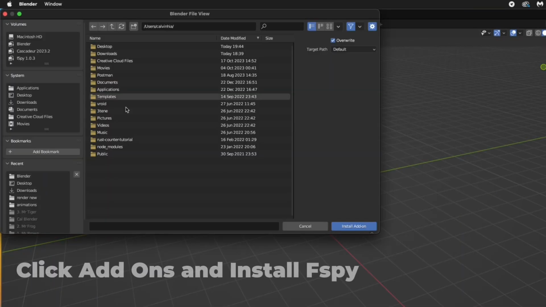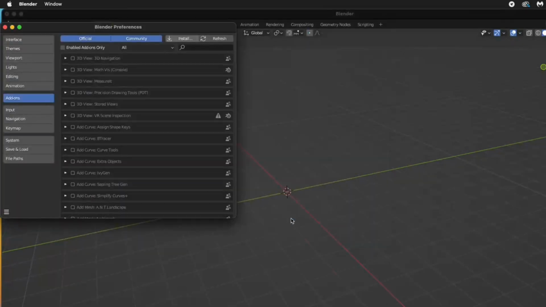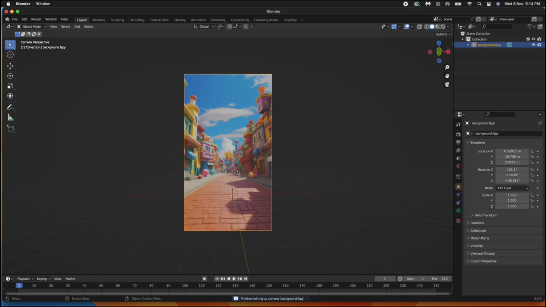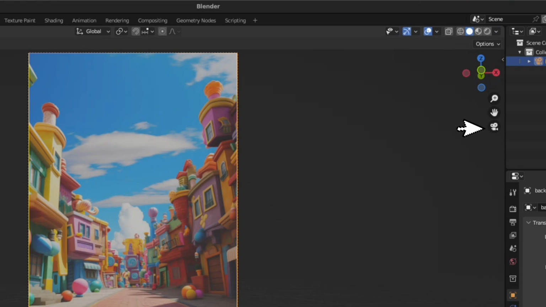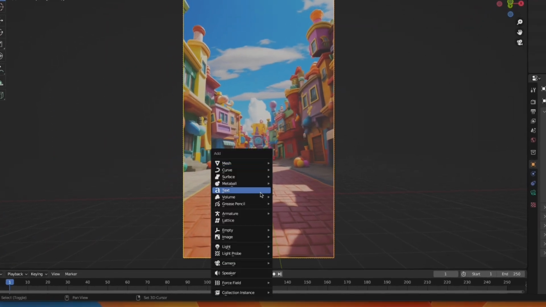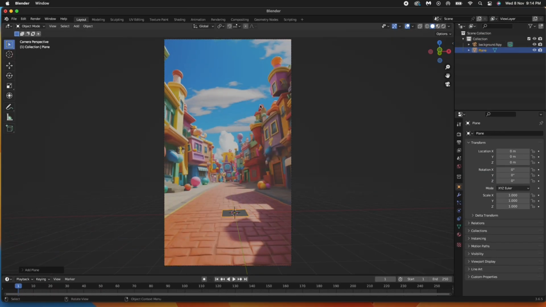Then, click on the add-ons and install the plugin. After turning it on, you can now add your fSpy file into the scene. It will showcase a camera viewpoint which shows what the scene looks like now. You may want to toggle this view by clicking the camera button on the right. Next up, to make our scene solid, select the scene and press Shift-A, Add Mesh, Plane. This will create a flat plane which will be the floor of our production set.